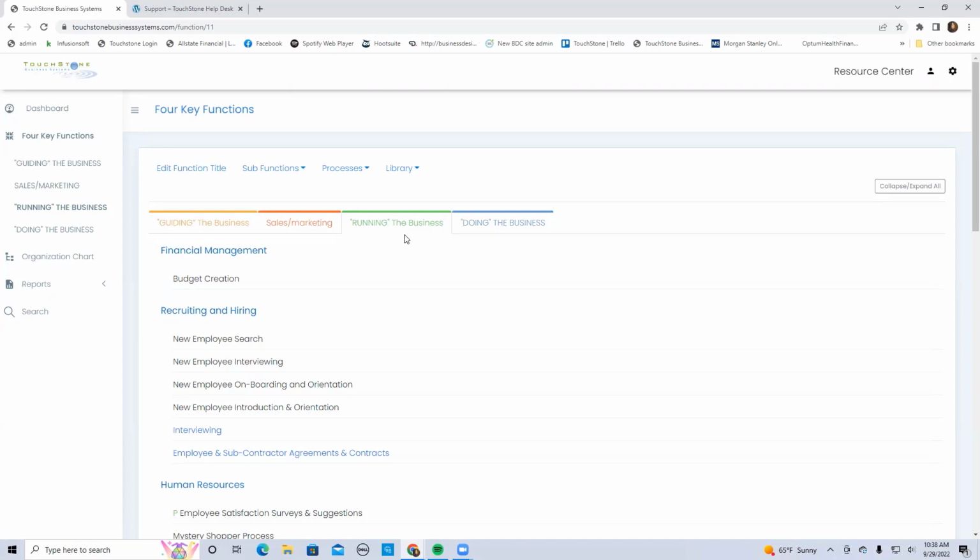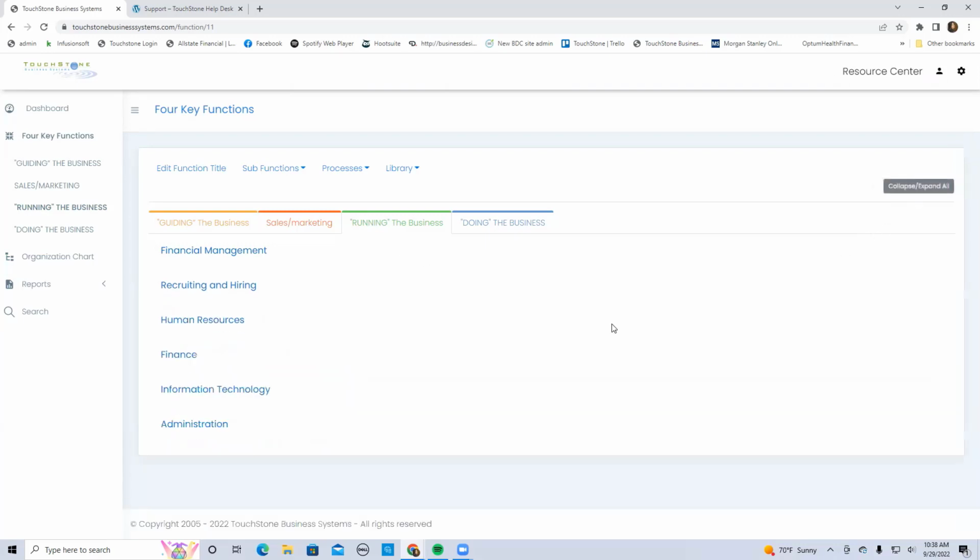So go to a key function, build your sub-functions first. If you haven't done this yet, go and list out your sub-functions. Have them be similar to what I suggested. So finance, human resources, administration, IT, something like that. And then go and start listing processes. You might start by going to the library and pulling down what you want from the library. Then look at what you have and fill in the blanks with what's missing.